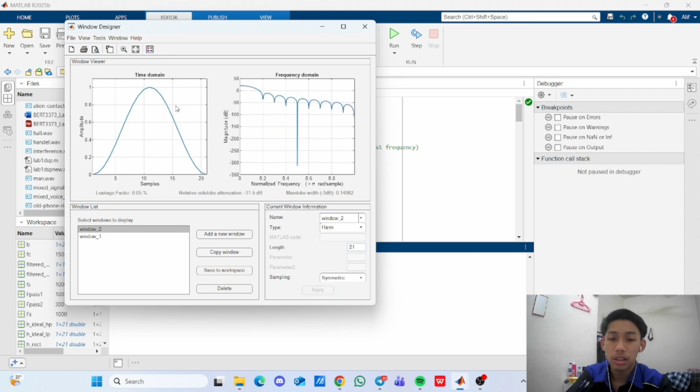Yeah, as you can see, the left side is the time domain graph. The Hann window has a smooth, bell-shaped curve in the time domain. The y-axis is amplitude and the x-axis is sample. The amplitude starts from 0, gradually increases to a maximum value of 1 at the center, and then smoothly decreases back to 0. This smooth transition reduces sharp discontinuities at the window edges compared to the rectangular window.